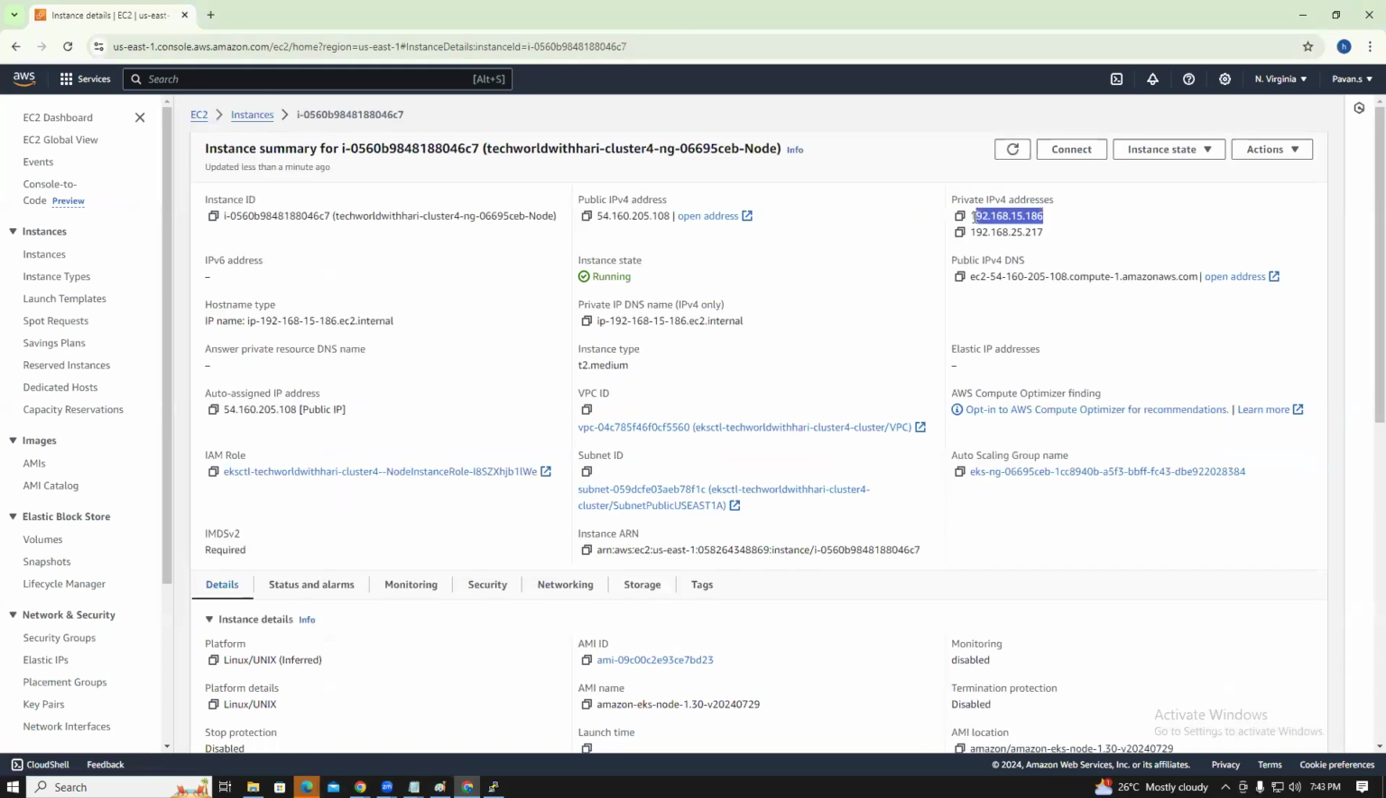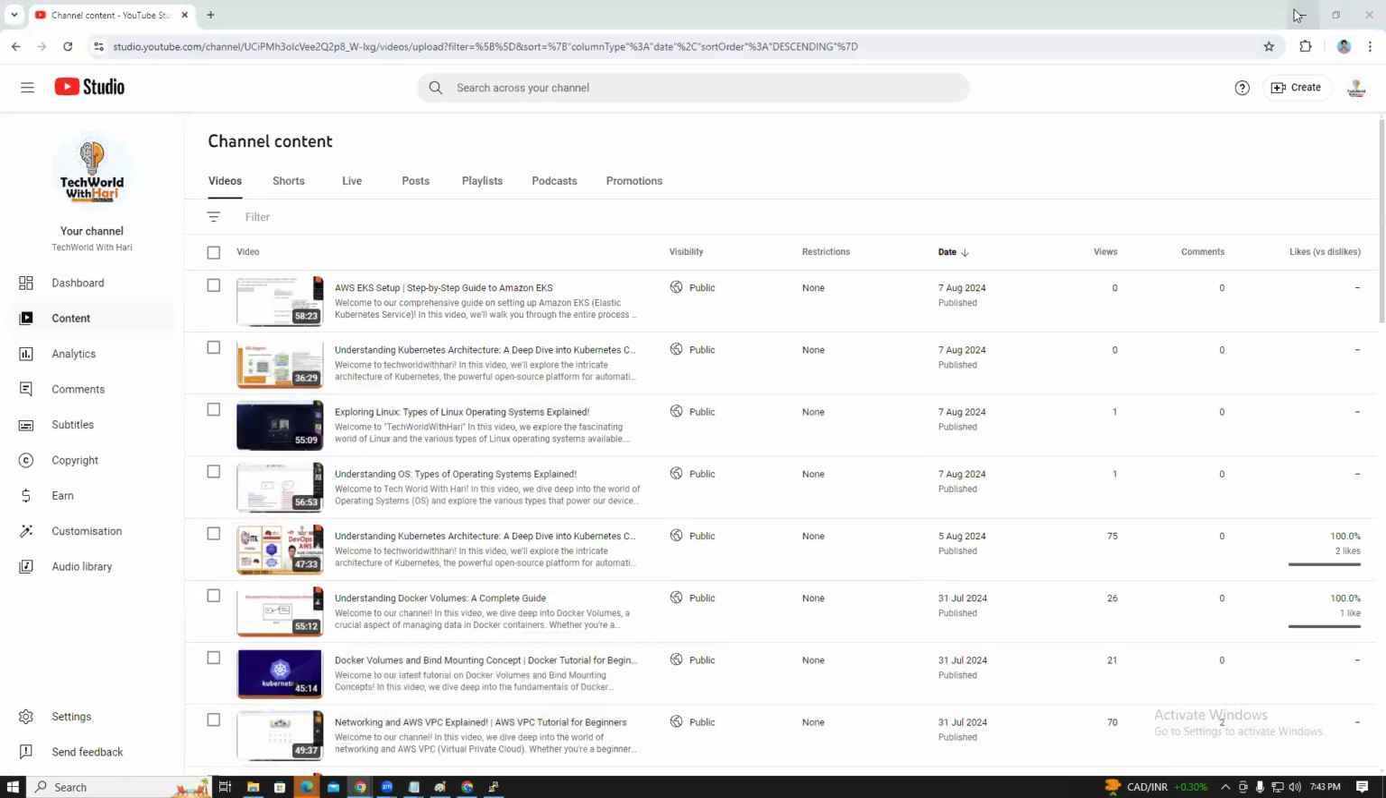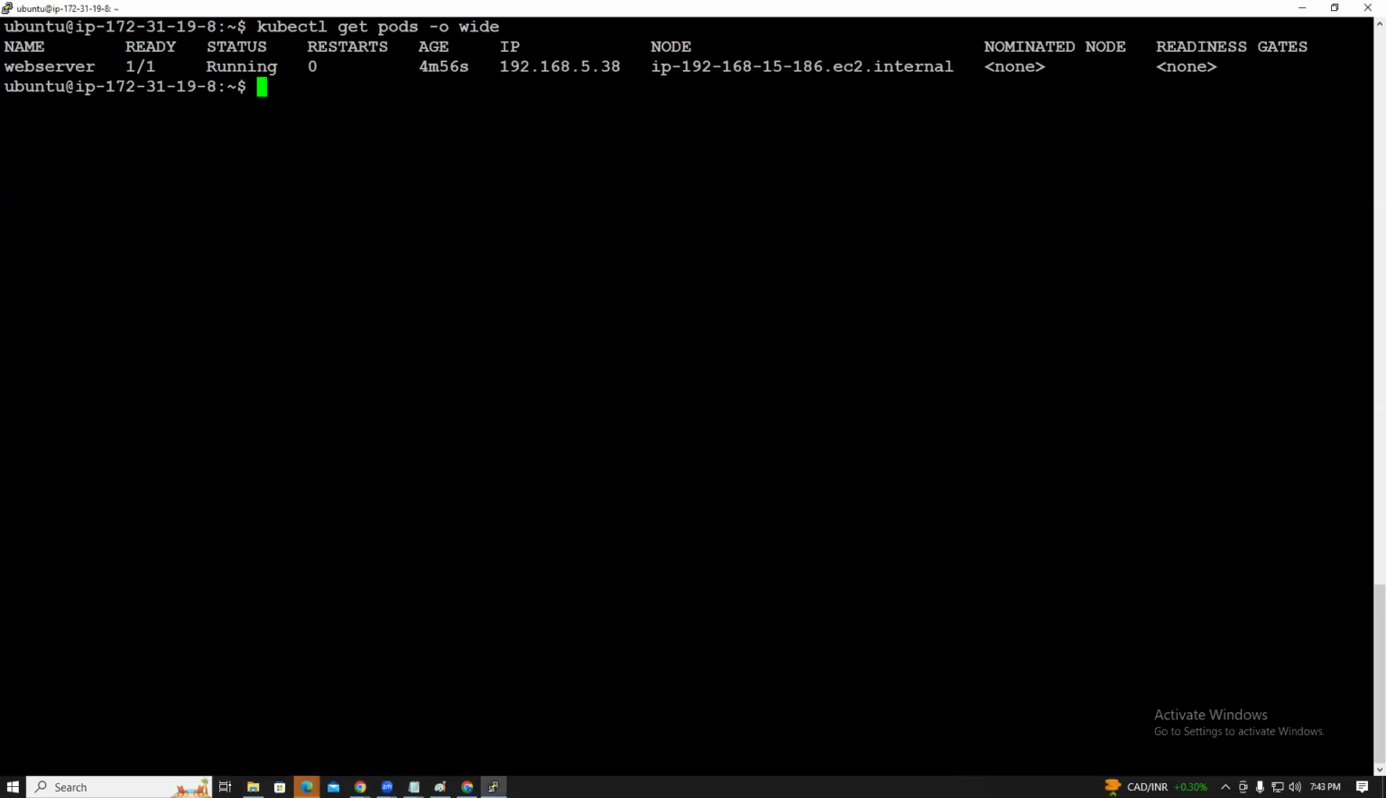So this is the 186. Here the pod is created on this worker node, on this instance. Now you understood.